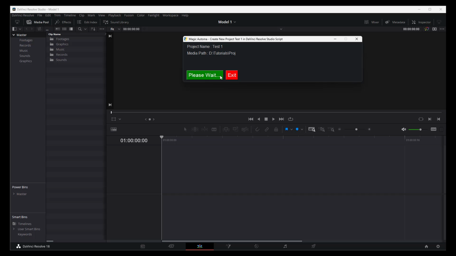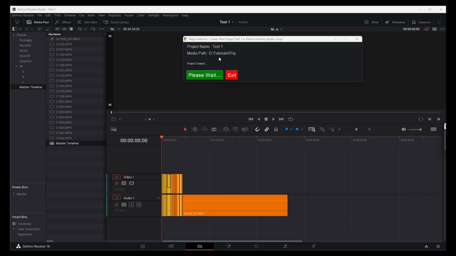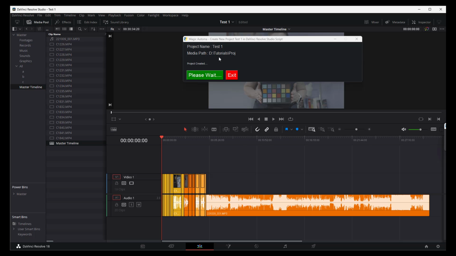You can see that the clips are imported into DaVinci Resolve automatically, and a timeline is created with all clips sorted by recording date. All this with a simple click. But let's see how to do it.